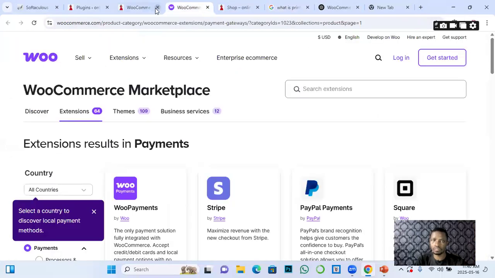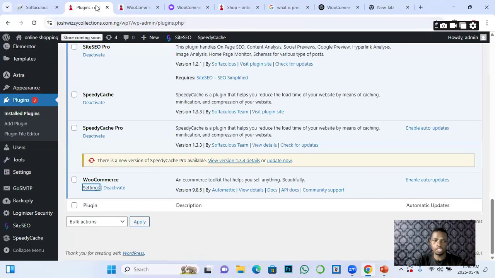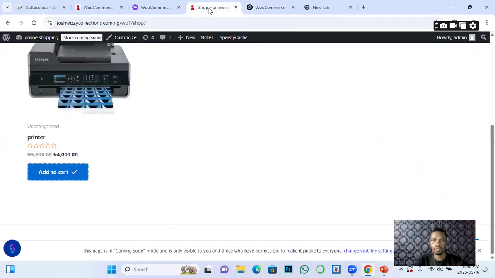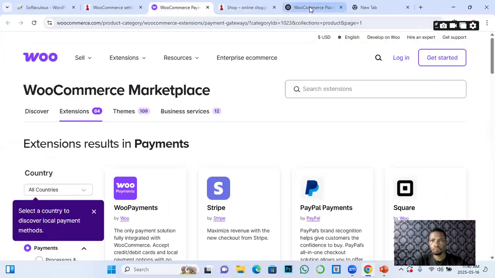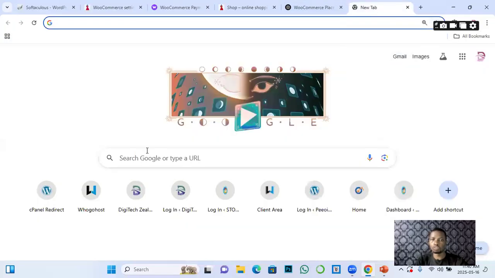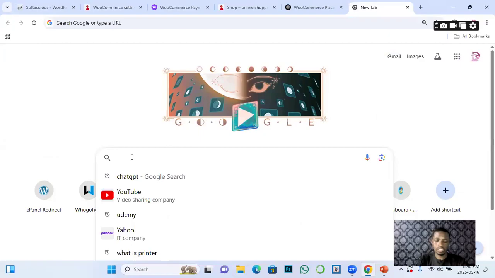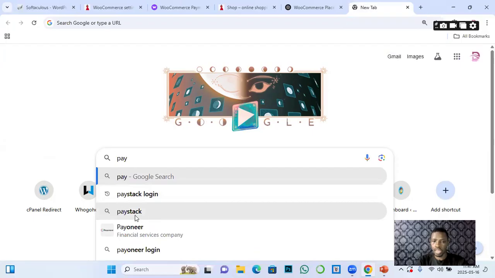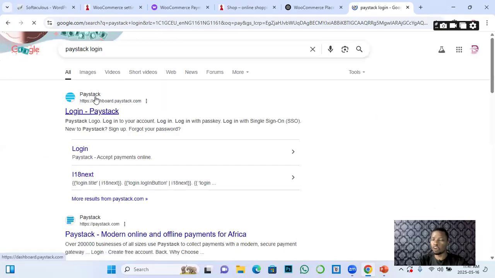We cannot complete it. So let me close some of these pages. Where are we now? Okay. So steps on how to what? Register with Paystack. So just type Paystack. Once you type Paystack, just type Paystack login, or just type what? Paystack. Any of them will bring you to the official Paystack page, as you can see here.